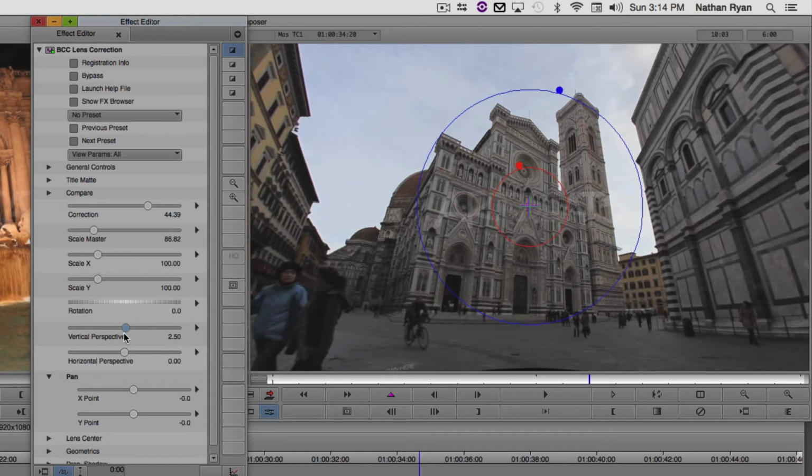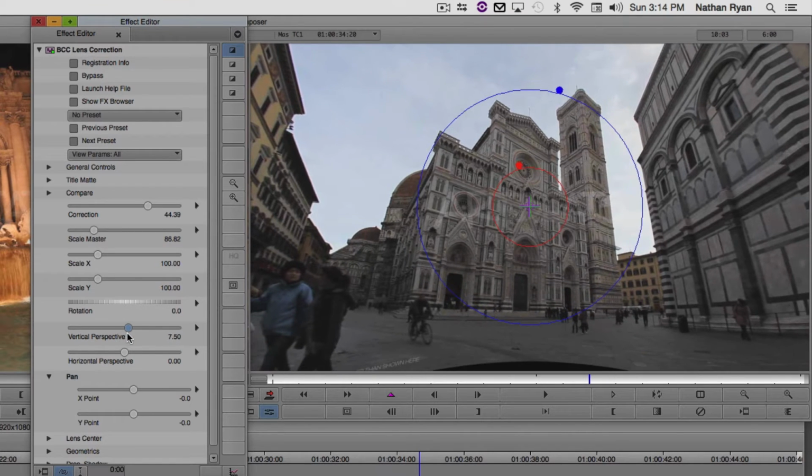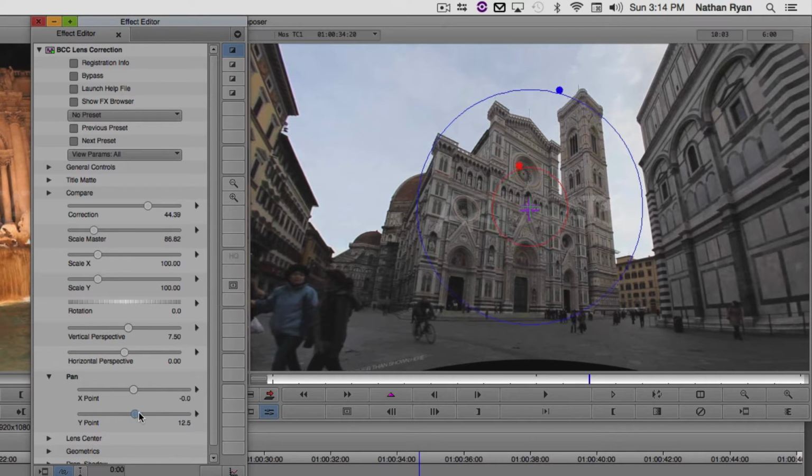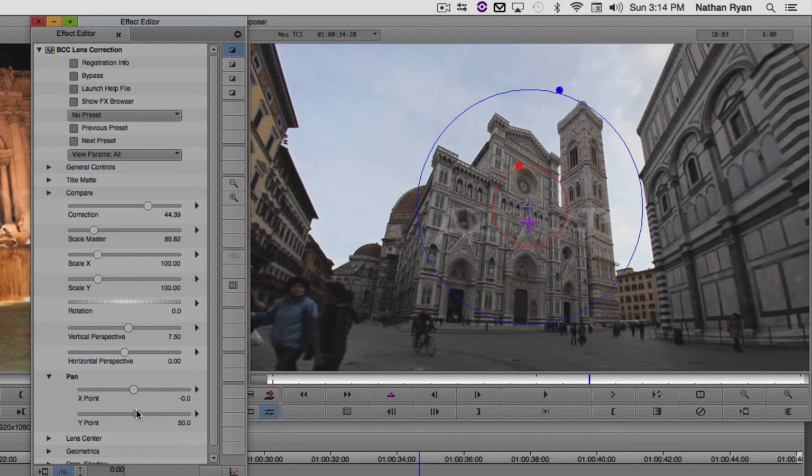Changing the vertical perspective revealed the distortion point at the bottom. So we'll use the pan slider to adjust that a little bit. Actually, that looks pretty good.